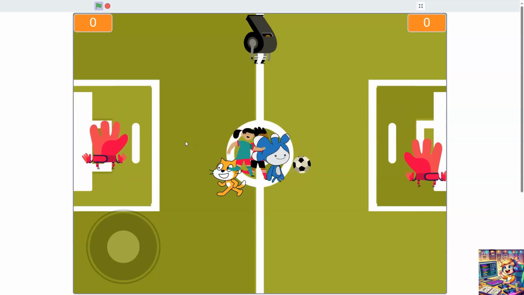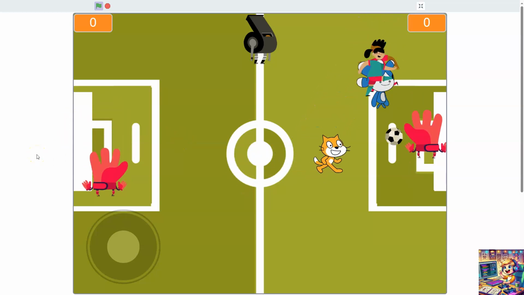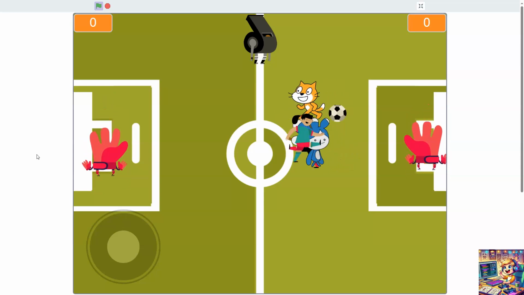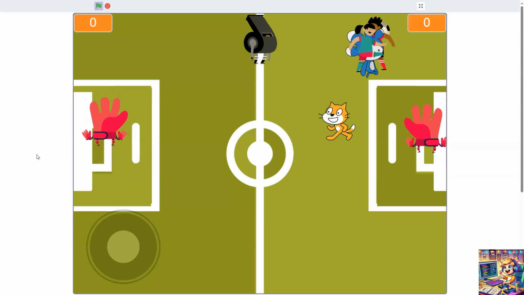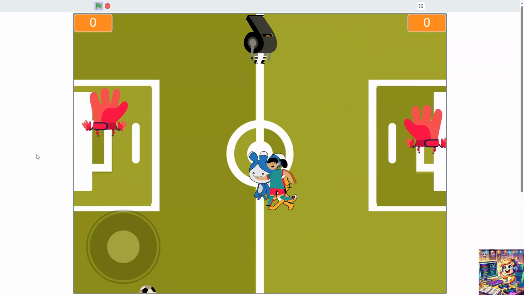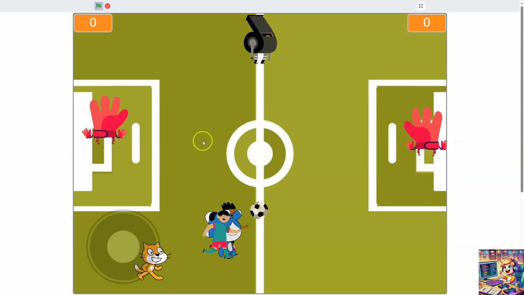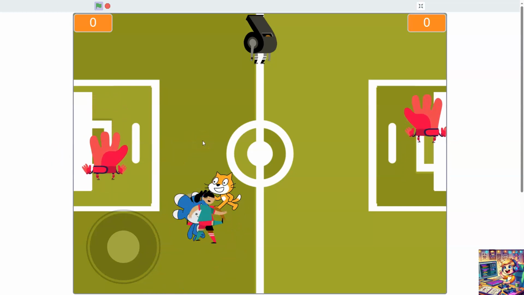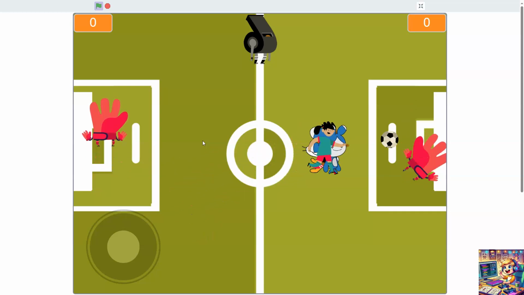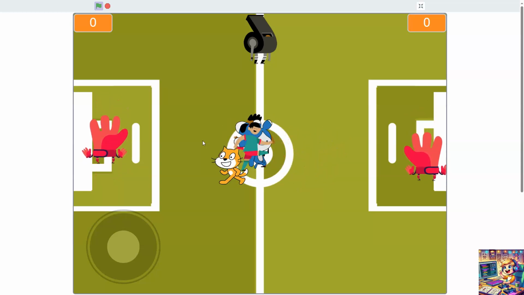So this is the game. Just use the WASD keys or the arrow keys to move around. Position the mouse to kick the ball to where you want to kick the ball, and then press E to actually kick the ball.